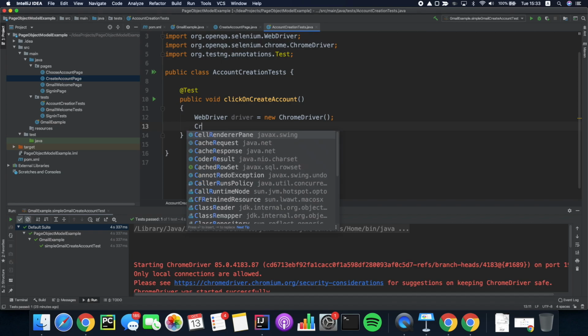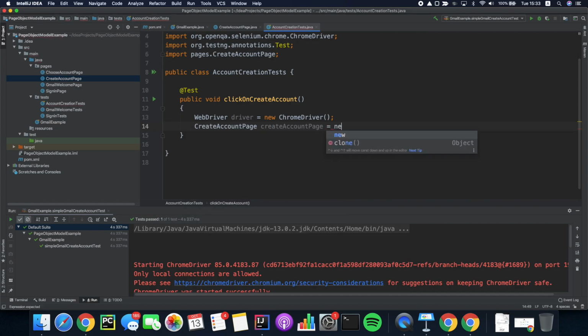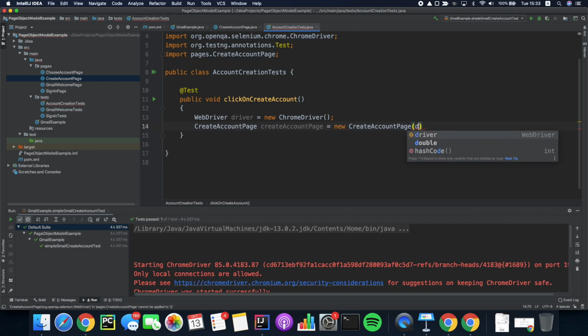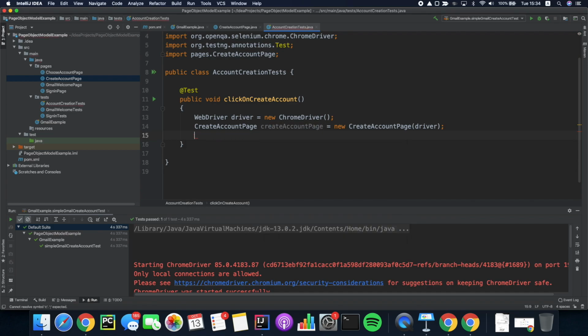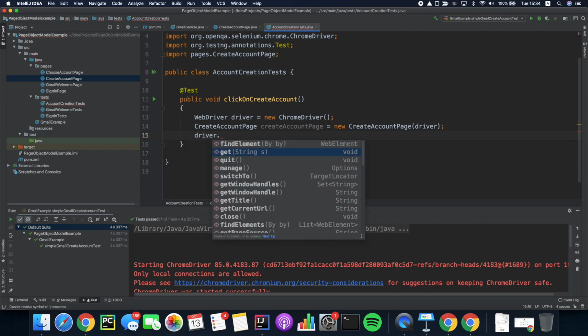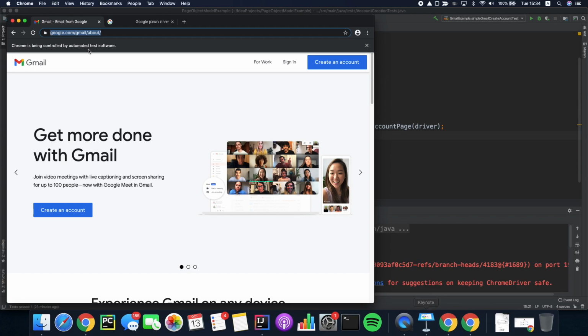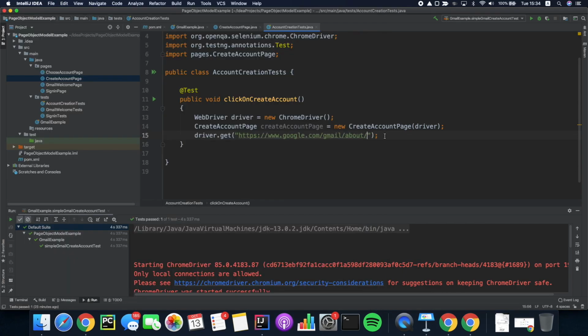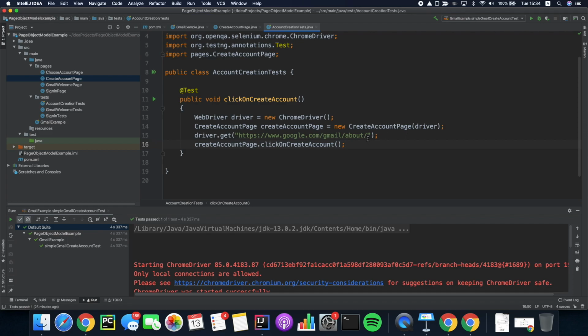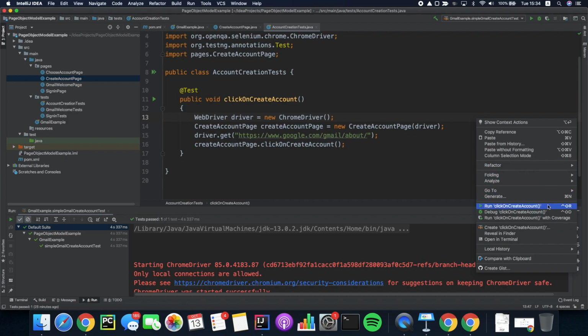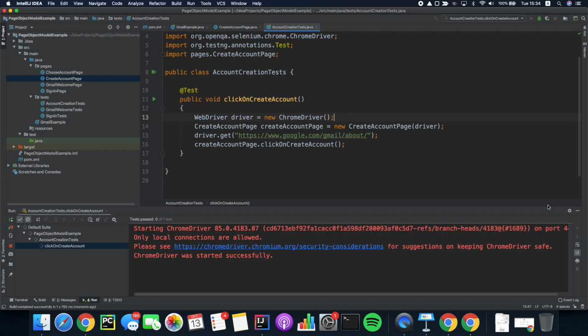Now we'll go back to our test. We'll say create account page, new create account page with this web driver. Now we would be able to create an account. First we need to navigate, by the way, driver get. We need to navigate to this URL, and then we could say create account page, click on create account. Here we don't validate anything yet, but let's start by running this test.